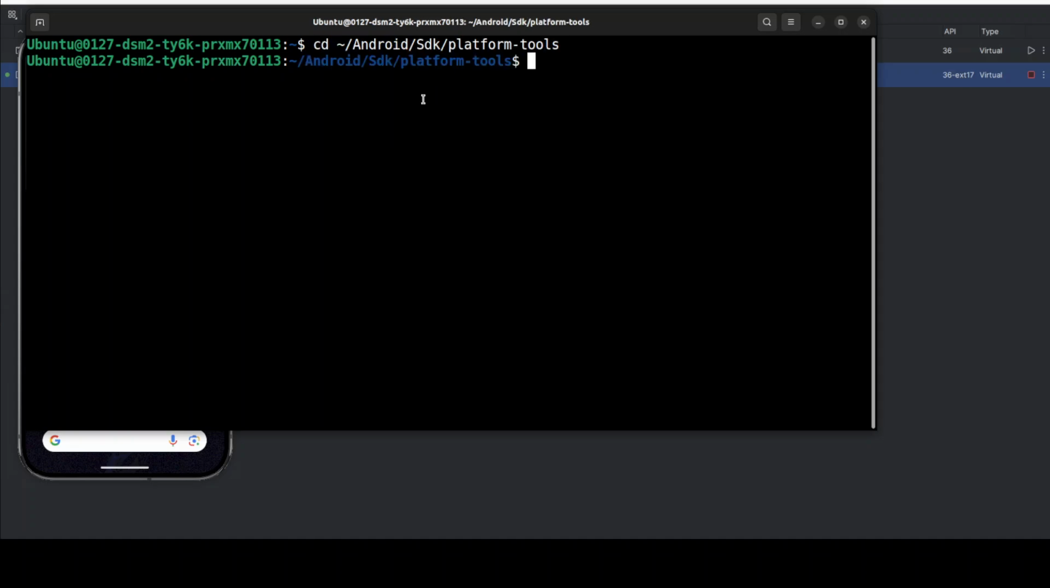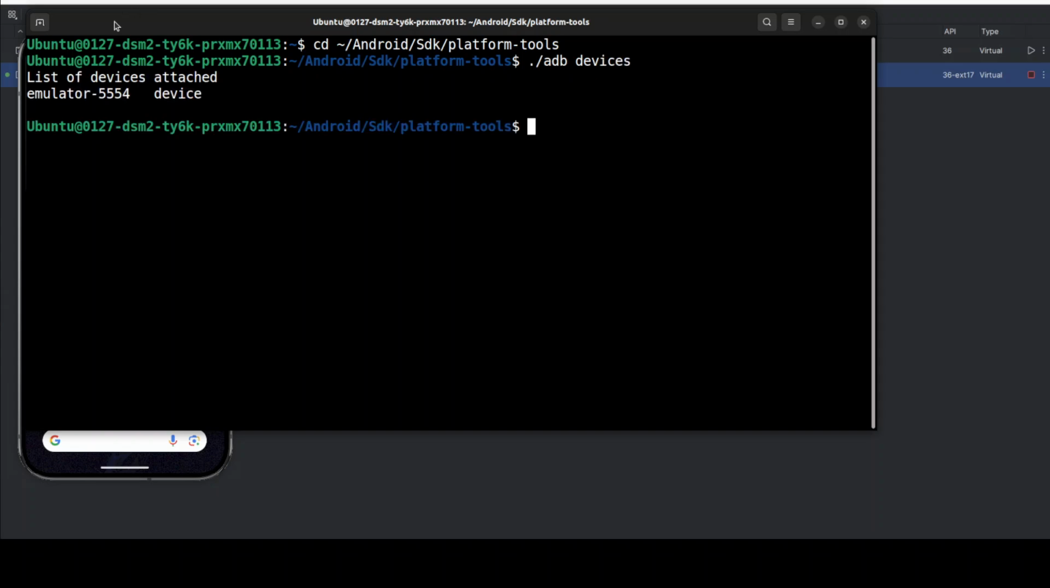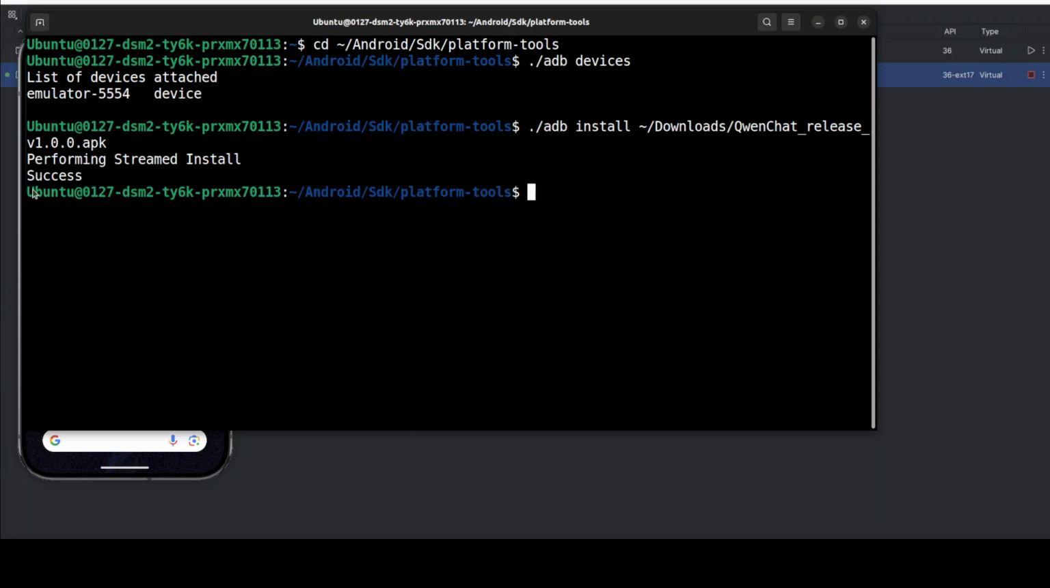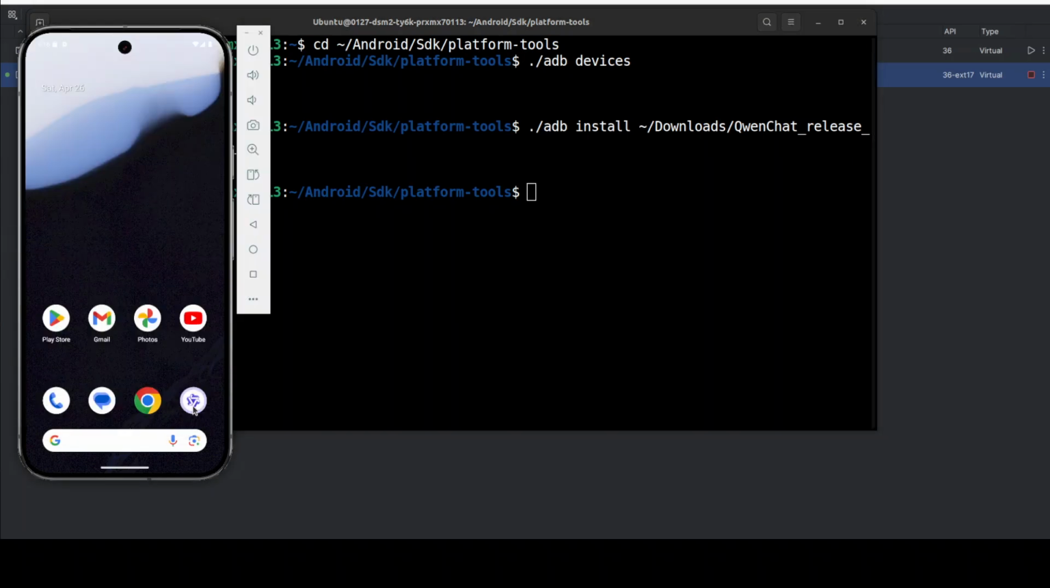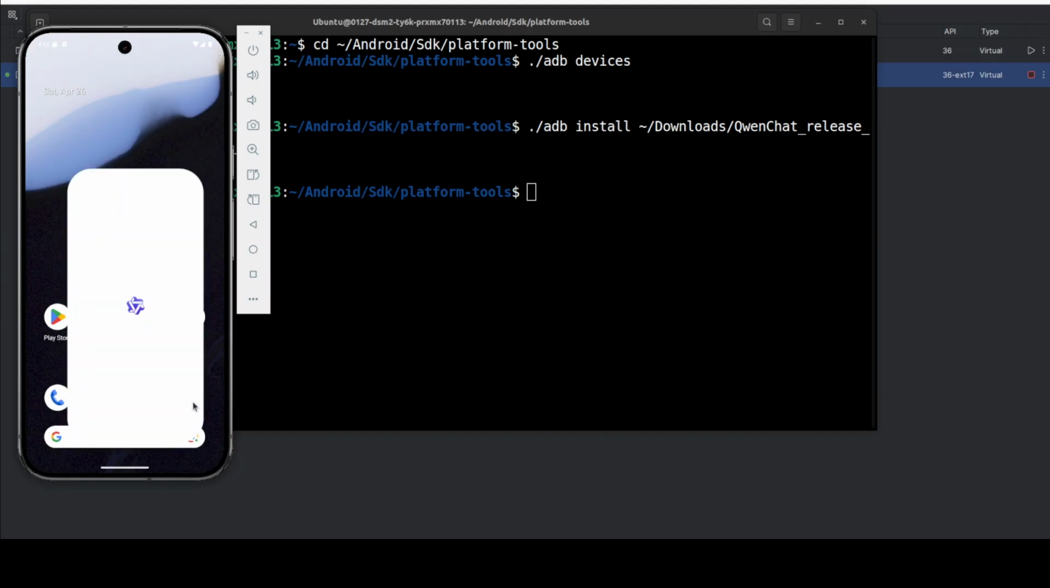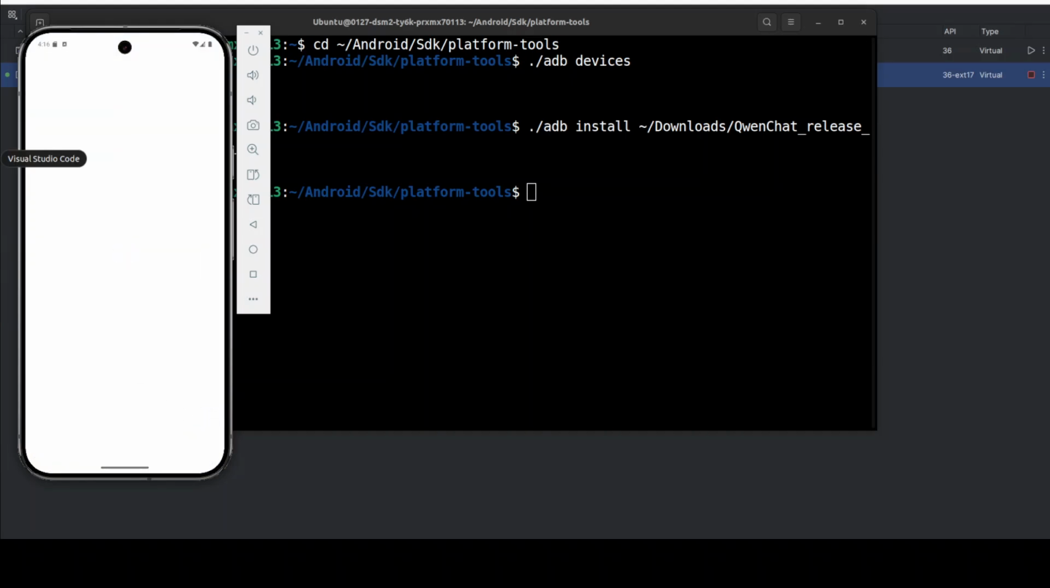First step, we need to go to this Android Studio's SDK platform tools directory. One thing you need to do here is to make sure that your emulator is running. For that, just run this command, and this should show you that this emulator 5554 or whatever your name is running, and then install your APK file. So just do ./adb install and the link to that APK file, and there you go. Let's open here, and you see our Qwen chat application is installed. Let me click here and open it.